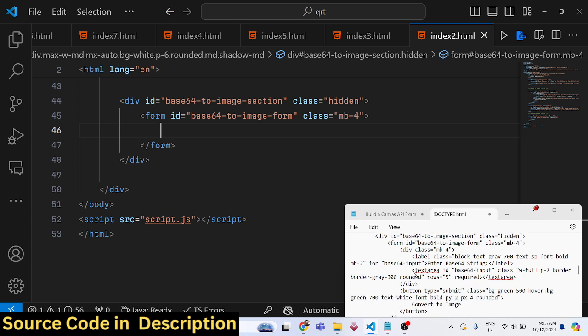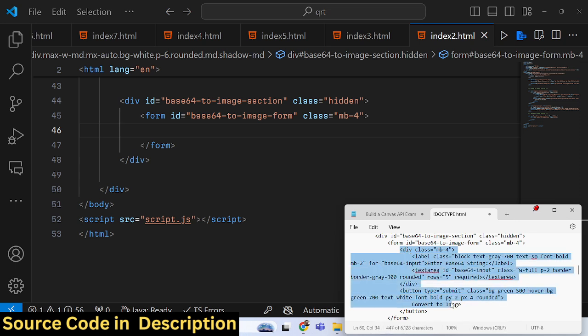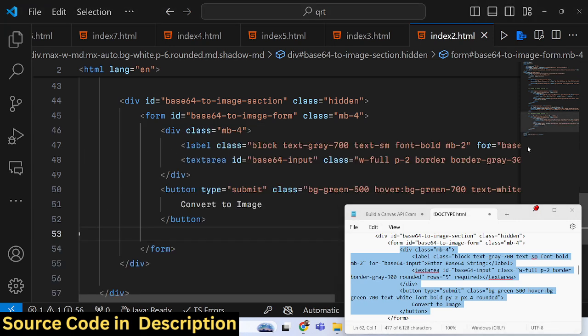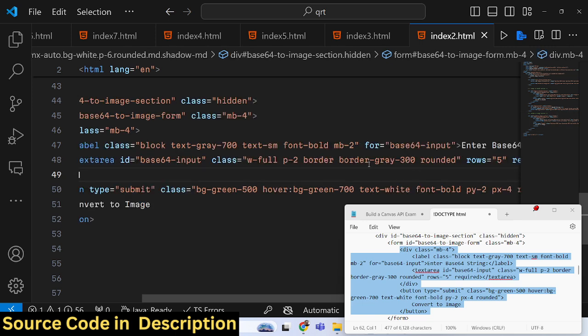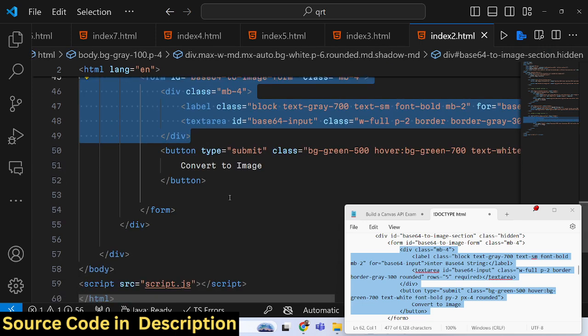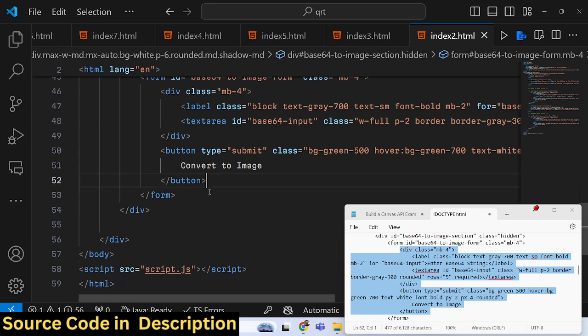So after this, once again, we'll be having the same thing right here. Inside this form, we will have a label. We have the text area where we allow the user to paste the base64 code. Then we have a button which says convert to image.